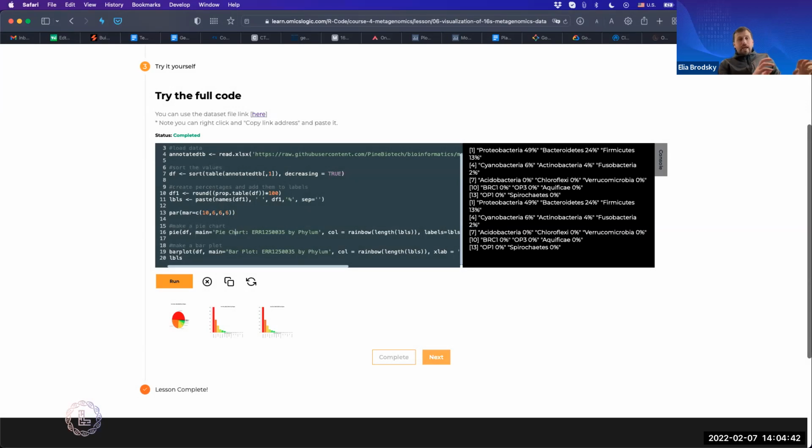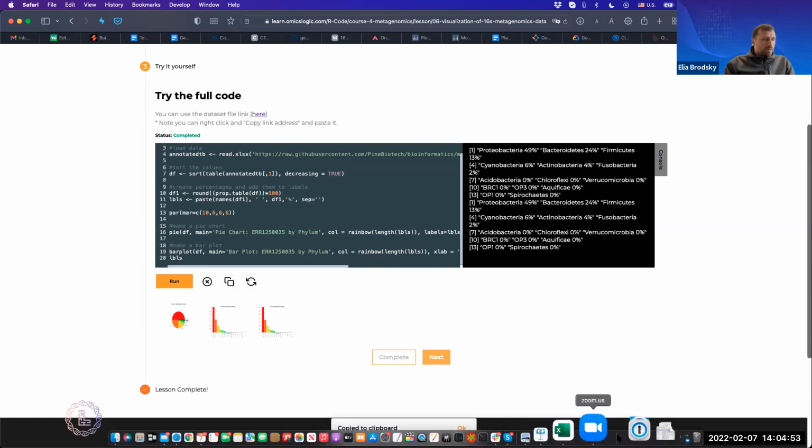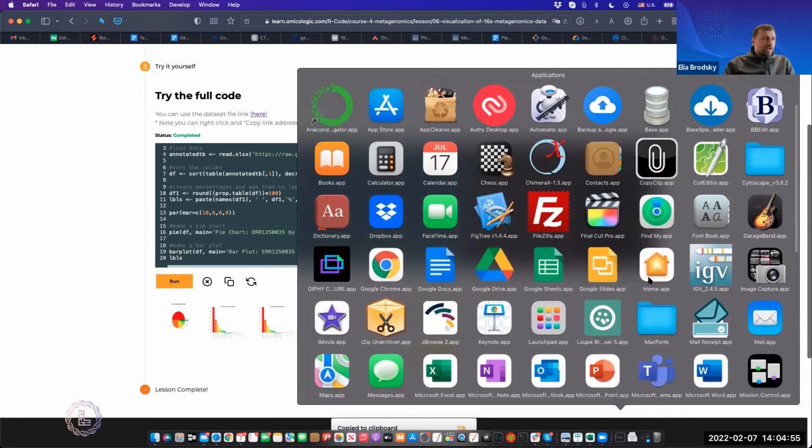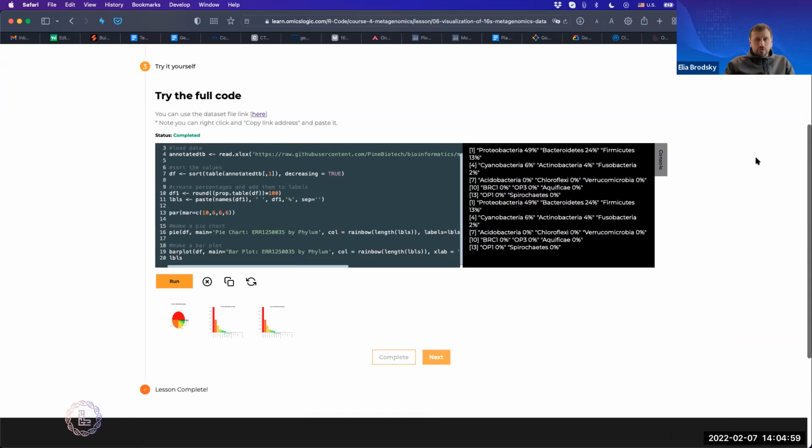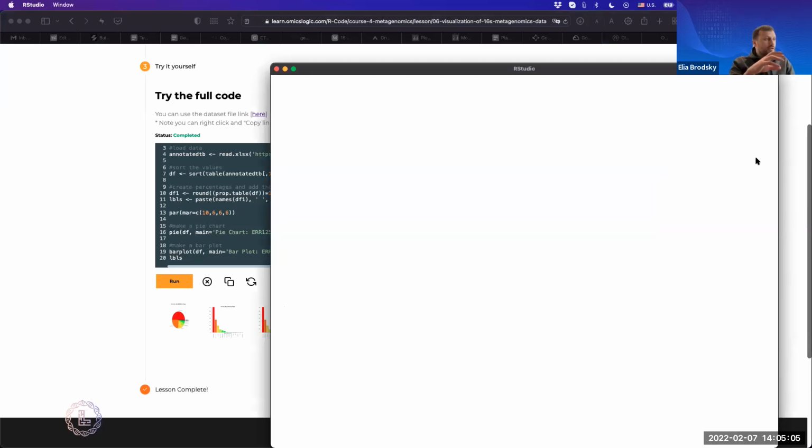So this is an actual piece of code. If I want to take it to my computer, what do I need to do? Copy, right here is the copy code button. Open RStudio. If anyone doesn't have RStudio, we have a little tutorial on how to install RStudio. And then you can run the exact same code. Obviously, you would need to set up your environment to have the library and to have the file.